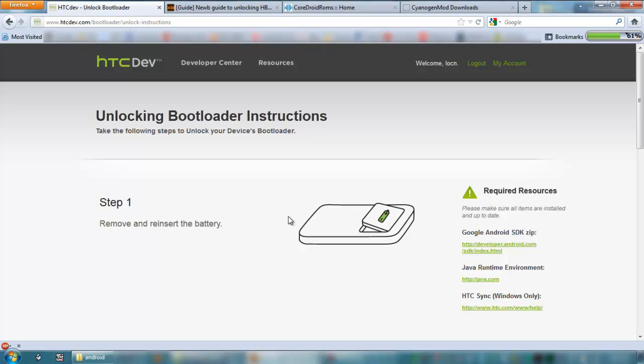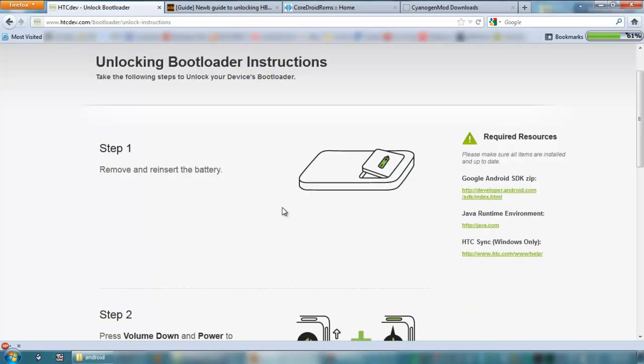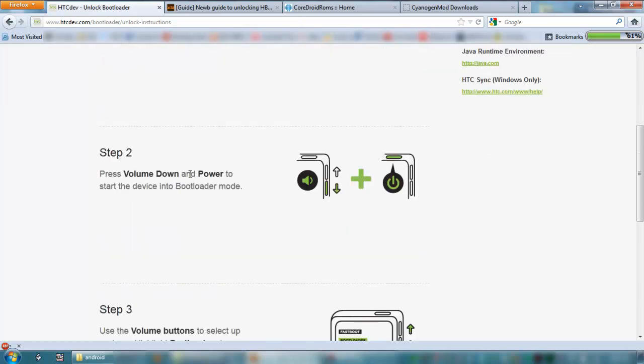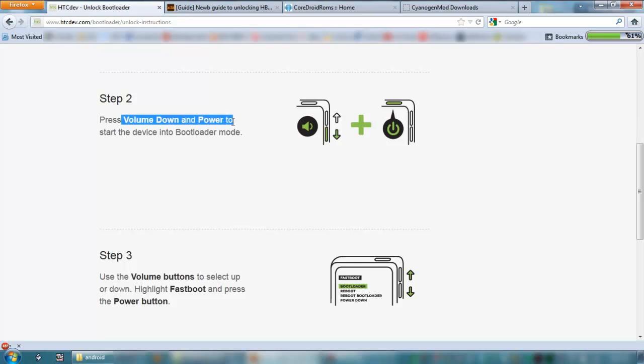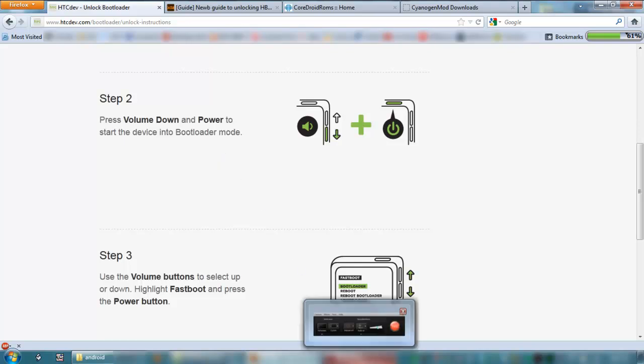Okay, so it pops up with these instructions, which is pretty simple. Remove and insert the battery. And then what we want to do is press the volume down and power to start the device in the bootloader mode. So I'll be right back.